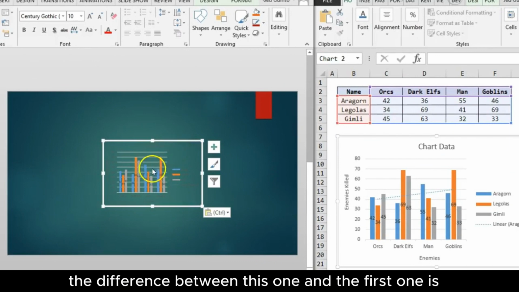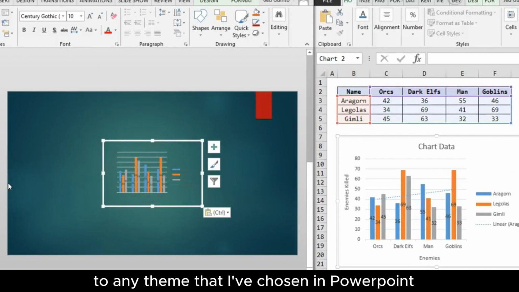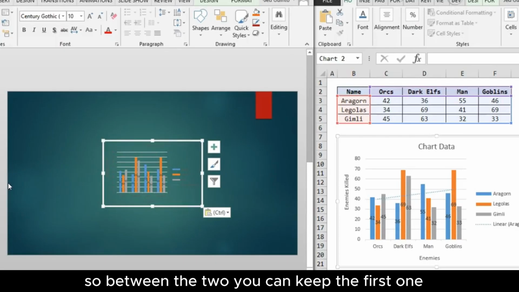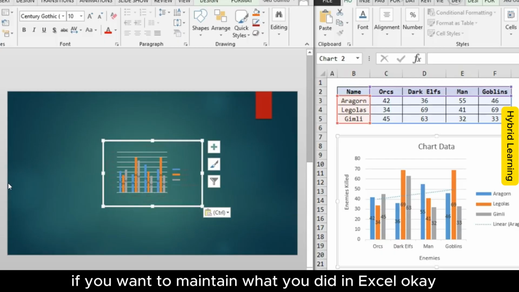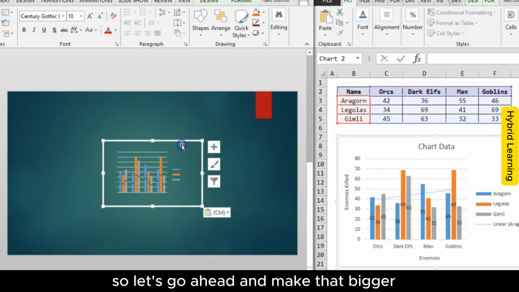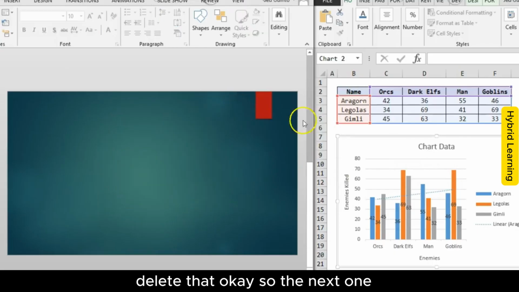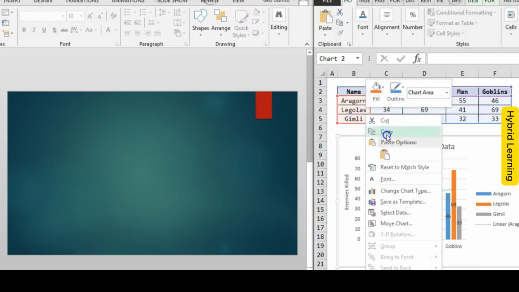The difference between this one and the first one is the first one will align to any theme that I've chosen in PowerPoint, which is the one that you want. So between the two, you can keep the first one if you want to maintain the theme of PowerPoint, and the second one if you want to maintain what you did in Excel. As you can see, this matches the formatting in Excel that we have. So let's make that bigger, have a quick look, and delete that.